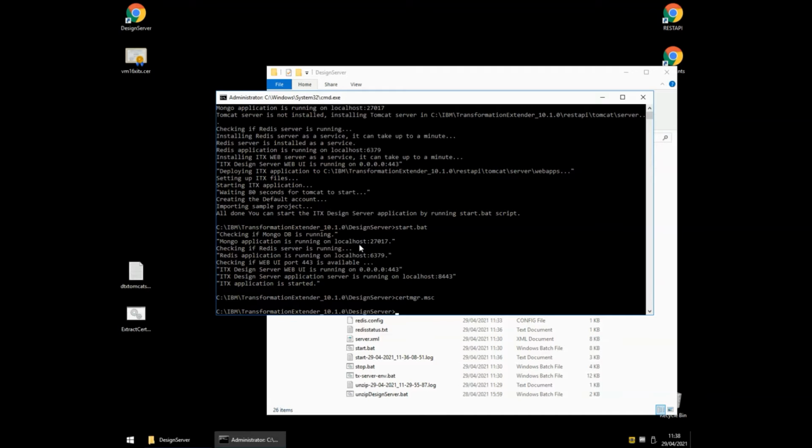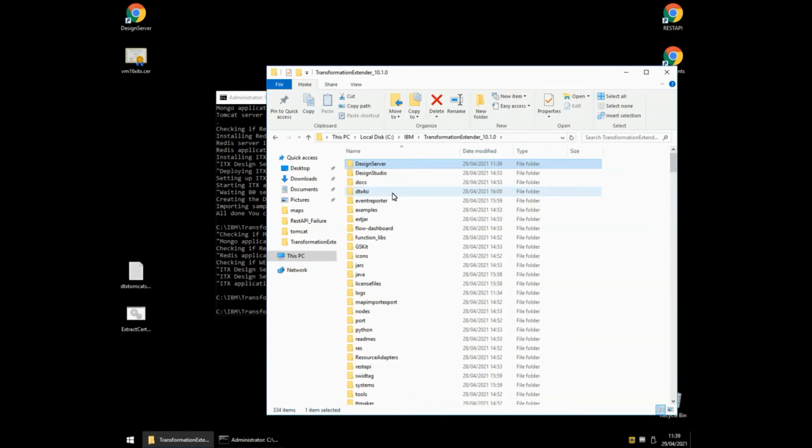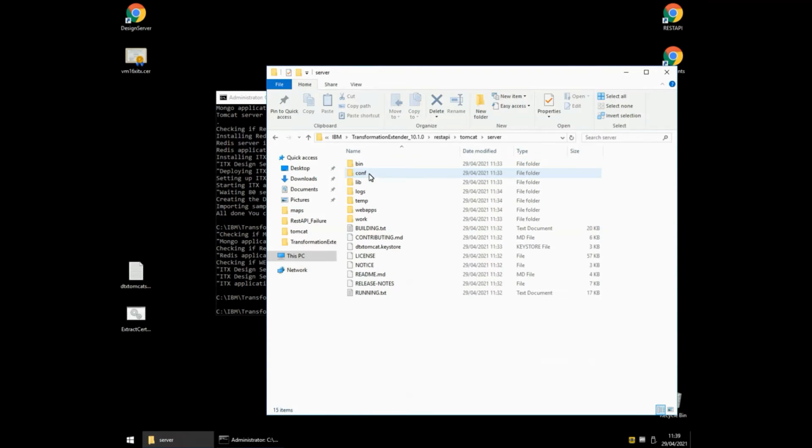which we've been through the process to trust the certificate authority for. Now it's worth noting at this point that if you have your own key store, you can go into the server subdirectory of the REST API and alter a configuration file so that you can use your own certificate store instead.